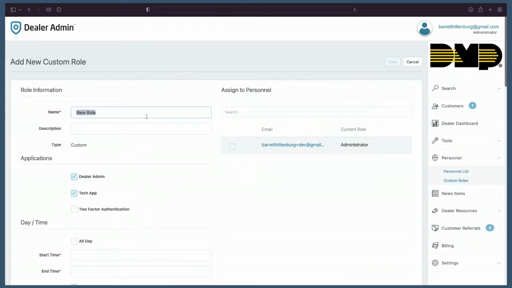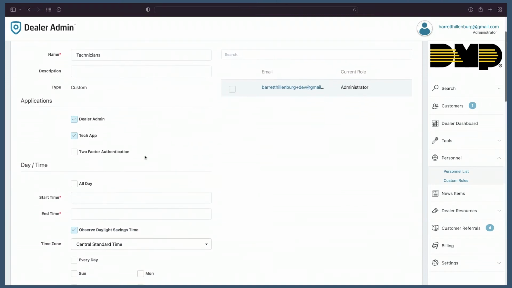Give this custom role a name and a description if you'd like. Under Applications, this is where you can decide what applications this custom role has access to. By selecting the checkbox next to two-factor authentication, any personnel that log in with this custom role will be required to set up two-factor before they are allowed to log in.